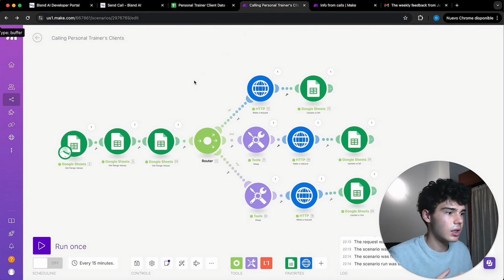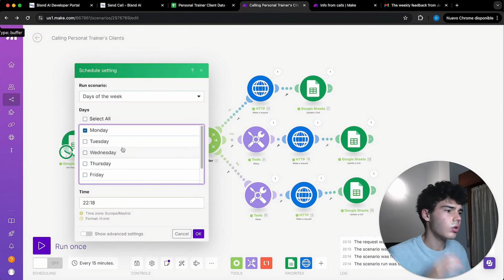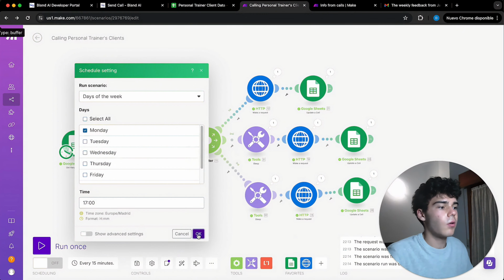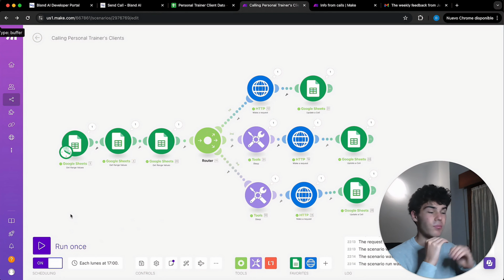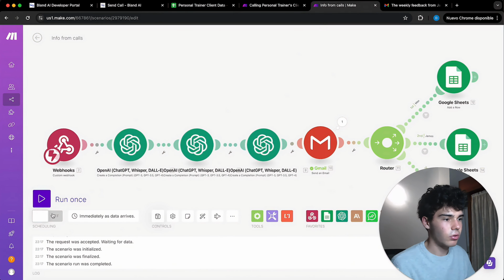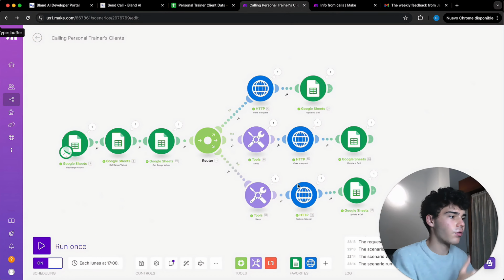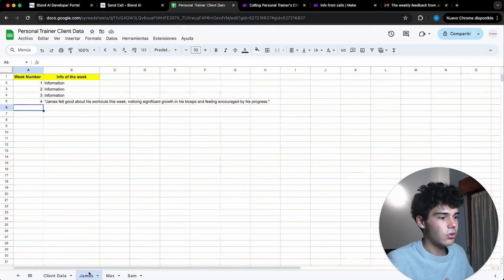We have set this in here to run days of the week. We can put only to run it on Monday, and at time let's put like around a good hour, let's put like at 5 p.m. We click on OK, and this way when we click on, it's gonna start running every Monday at 5 p.m. and sending all the calls. And also if we click here on with this, we could set the webhook to be triggered with all the calls from here we got, while getting all the info again inside this Google Sheets.